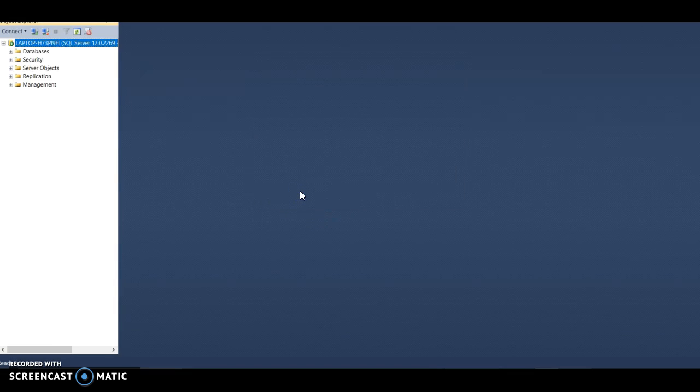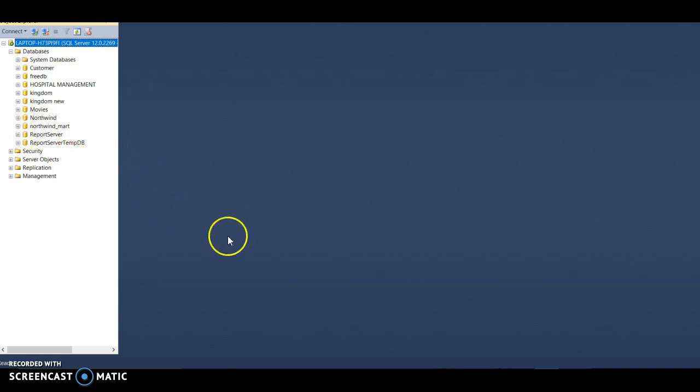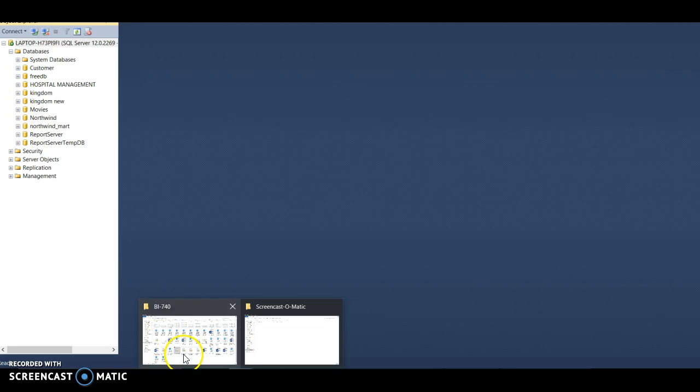Once I have connected to SQL, you can see the databases. There are two databases, Northwind and Northwind Mart. Here Northwind is my source database and Northwind Mart is my destination database. So I have performed the ETL processing in order to transform the data from Northwind to Northwind Mart as clean data. I would like to show the code for that.